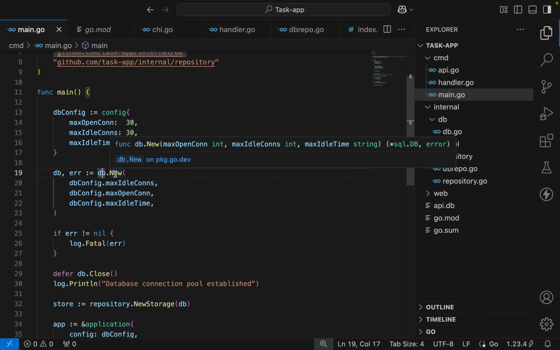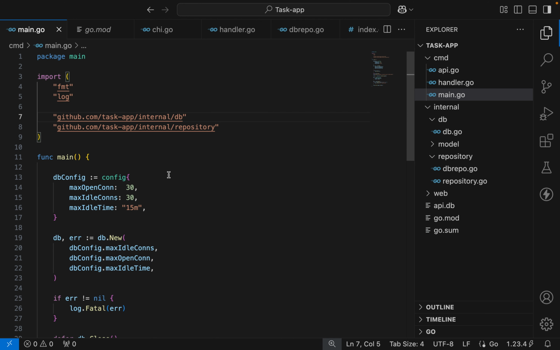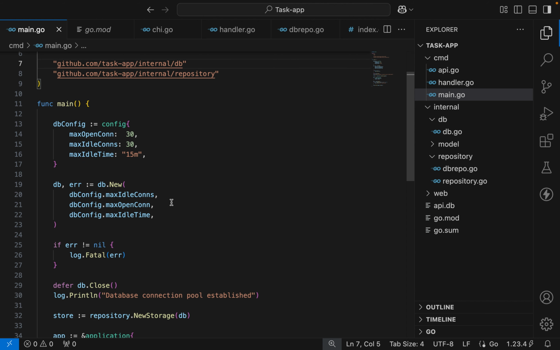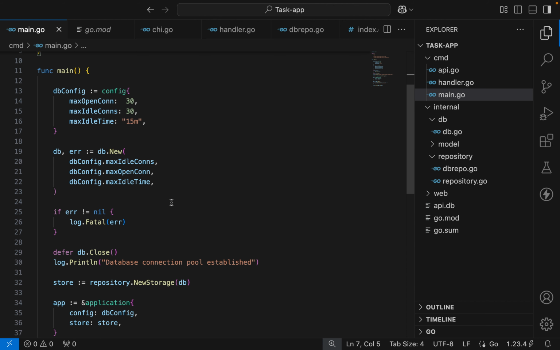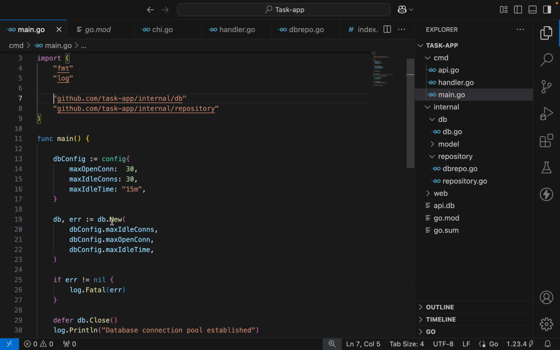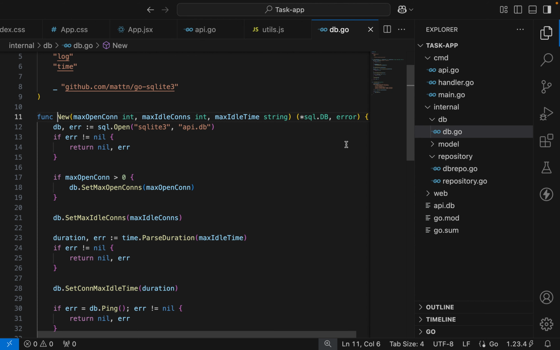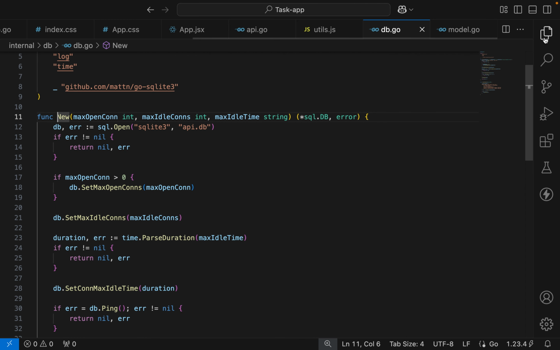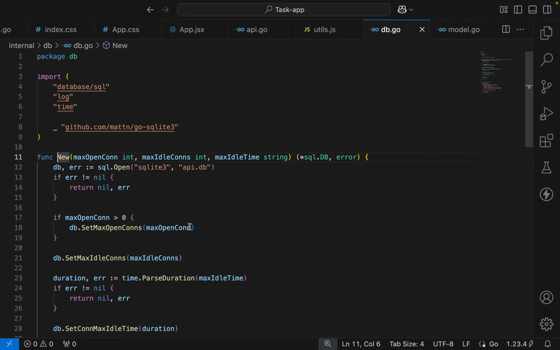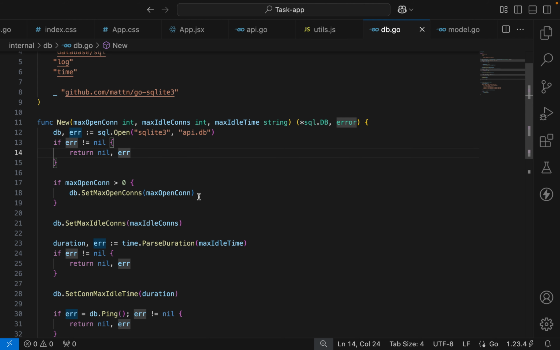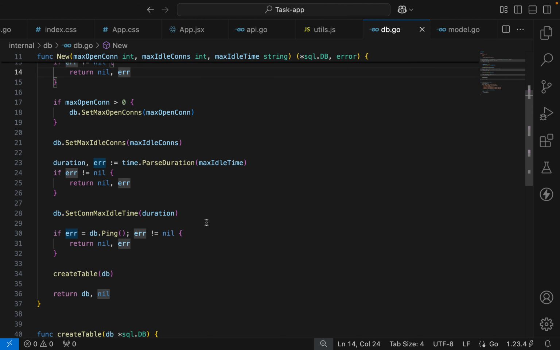So database.new is where I'm setting up the database for this particular application. You can see that here is where I'm doing all the configuration for the database. I'm using SQLite 3 and all of that. So this is where I'm doing the configuration for the database.